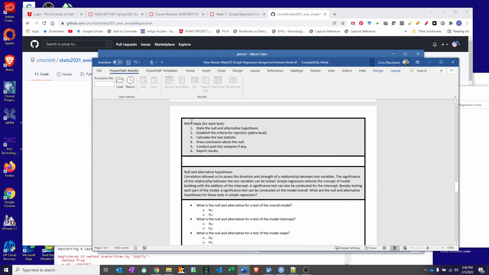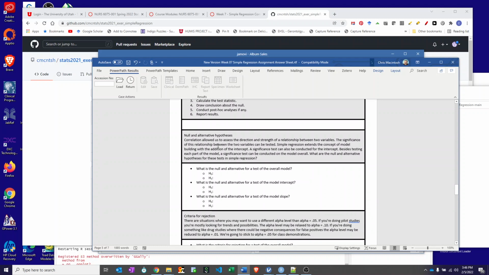Okay, the steps of null hypothesis significance testing. We're going to go through these. So when we did our correlation before, we did a couple of variables, and we were looking at a null and alternative for a correlation: that there was no relationship would be the null, and there was a relationship for the alternative.